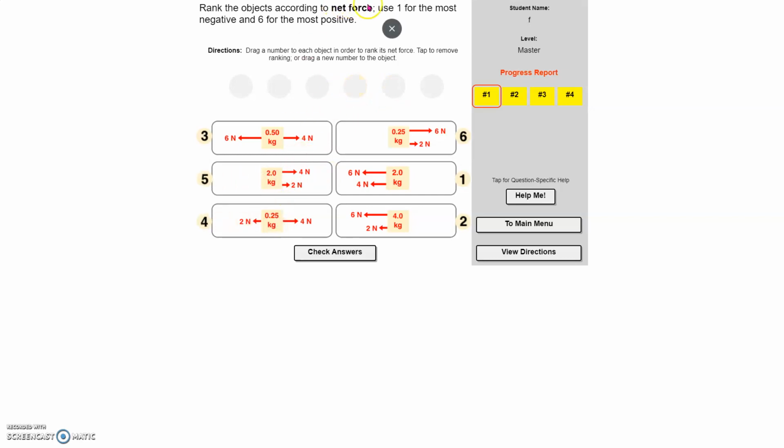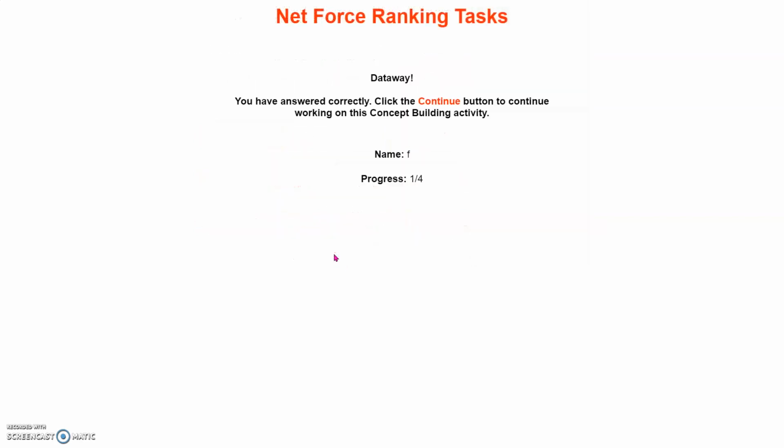All right, so again, net force, most negative to most positive. I'm doing left as negative, right as positive. Let's check. Yes. Oh gosh, never been so nervous.